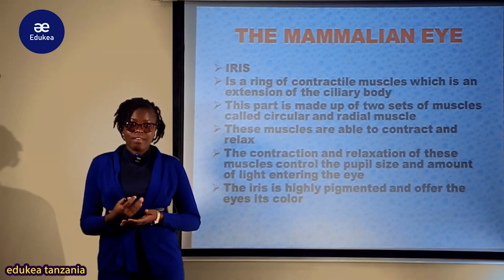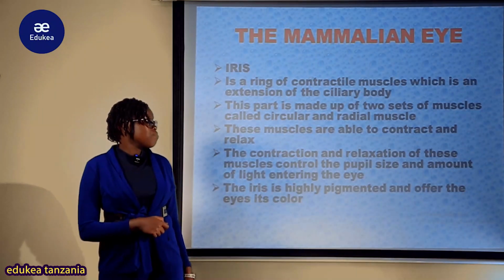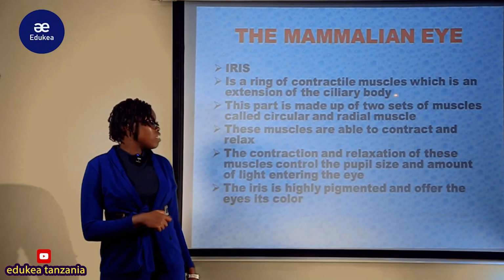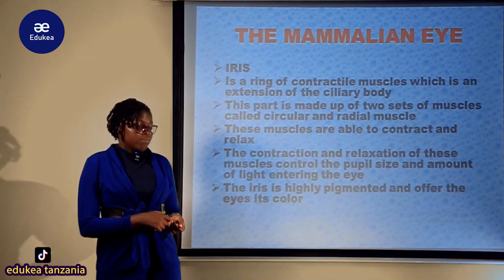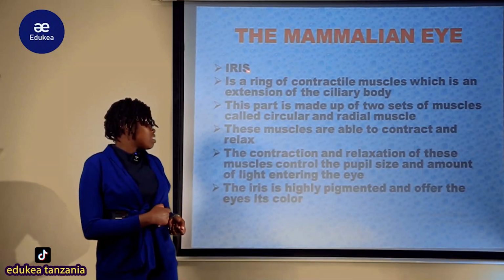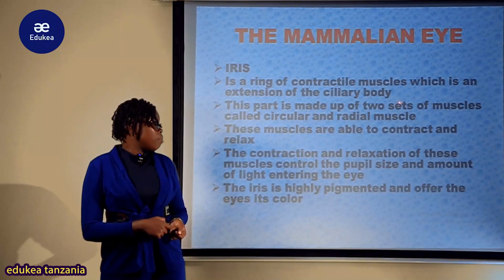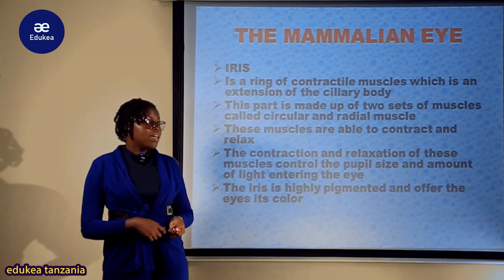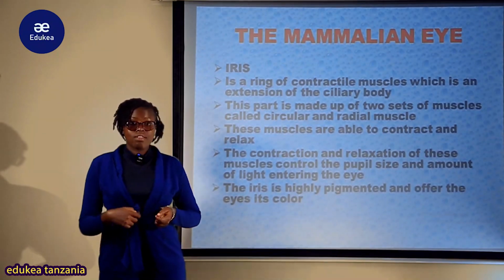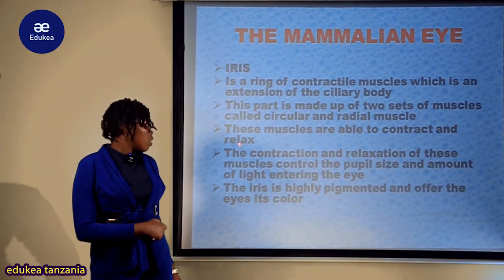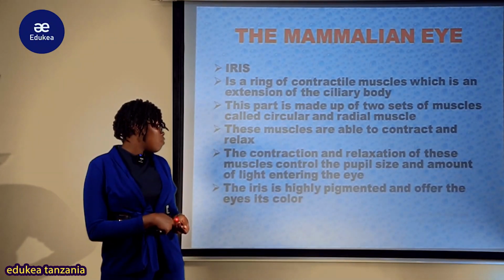Cha kwanza ni iris. Iris ni kitu gani? The iris is a ring of contractile muscle which is an extension of the ciliary body. So, this part is made up of two sets of muscles called circular and radial muscles. These muscles are able to contract and relax. So, the contraction and relaxation of these muscles control the pupil size and amount of light entering the eyes.